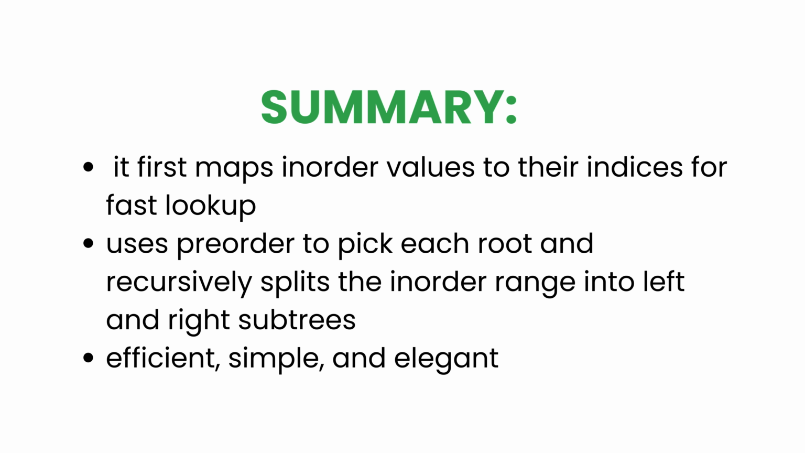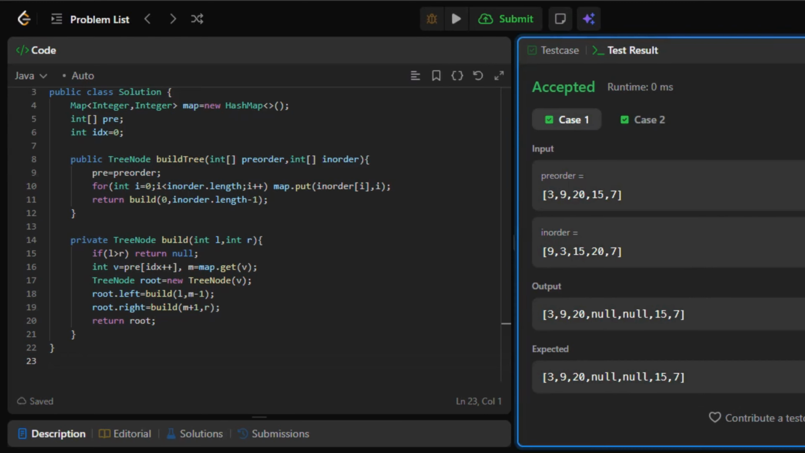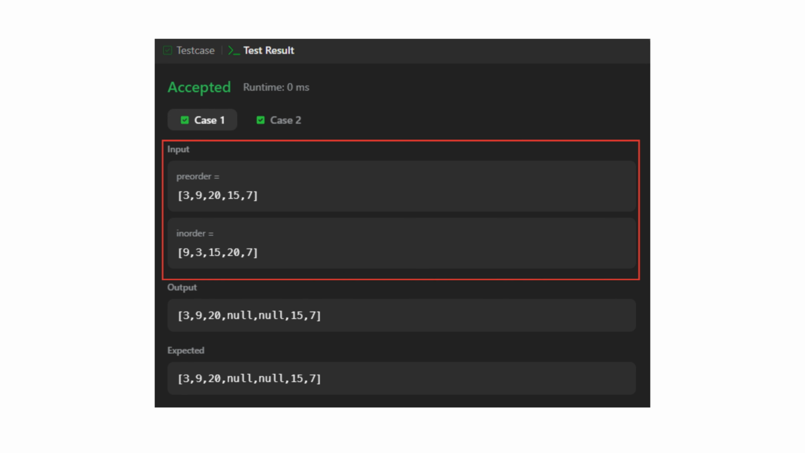It first maps inorder values to their indices for fast lookup, then uses preorder to pick each root and recursively splits the inorder range into left and right subtrees. Efficient, simple, and elegant. Let's test our tree reconstruction using these traversal arrays. Preorder tells us the root-first order, and inorder shows how the tree is arranged left to right. From preorder, 3 is the root. In inorder, 3 splits the tree into left, 9, and right, 15, 20, 7. We recursively rebuild each side, and the right subtree expands into 20 with children 15 and 7.